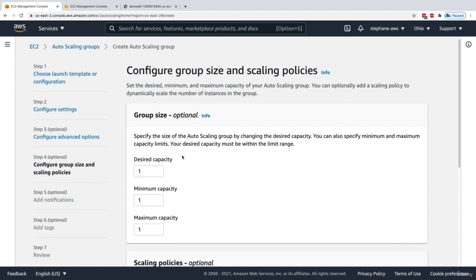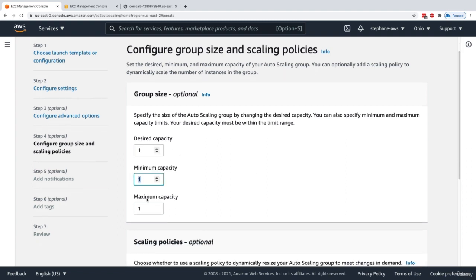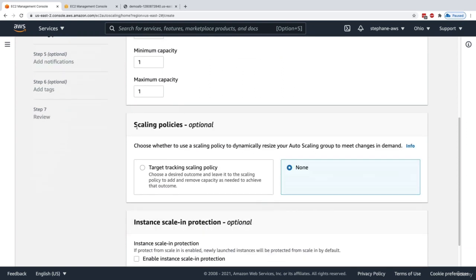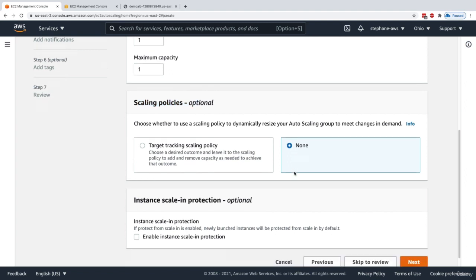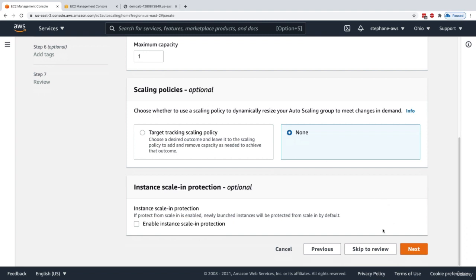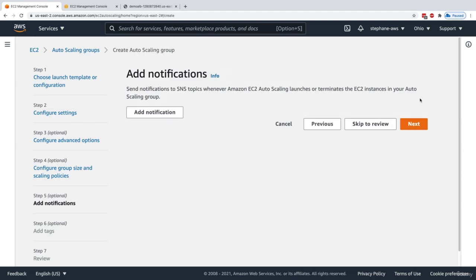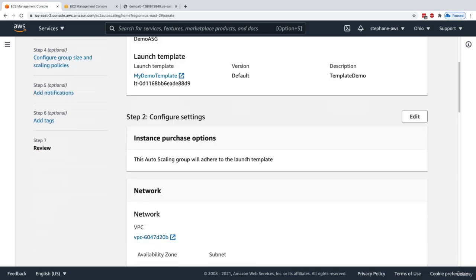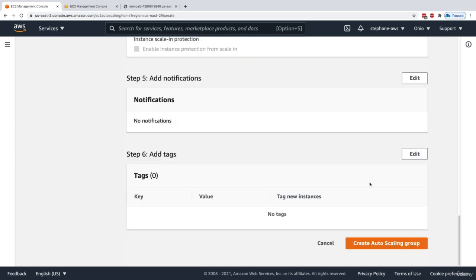For the group size, we have desired capacity as 1, min and max as 1 as well. We will change those later on to show you the scaling in the autoscaling group. So for scaling policies, for now we will select none, but in the next lecture we will set up some scaling policies as well. Okay, and we will leave disabled the instance scaling protection. Now let's click on next. No need for notifications for now, no need for tags, and we look good to go. So let me scroll down and create my autoscaling group.